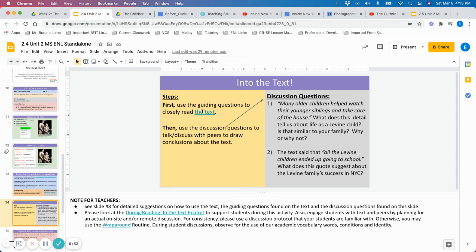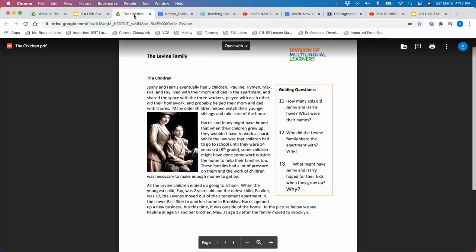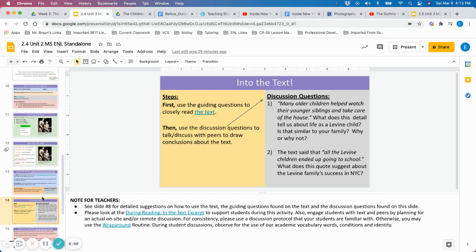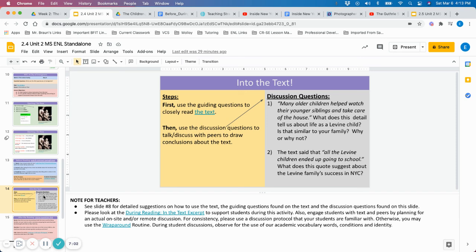Now you can click this link to jump into the text, the children. There's some discussion questions here, as well as guiding reading questions here that students could answer on either a separate Google Doc or using a wraparound strategy where students prepare their answers on their own and then share out together as a whole class. So again, this is an excellent text to encourage student discussion and will be the final day reading about the Levine family before our final project tomorrow. Now you can jump into the text. Enjoy.